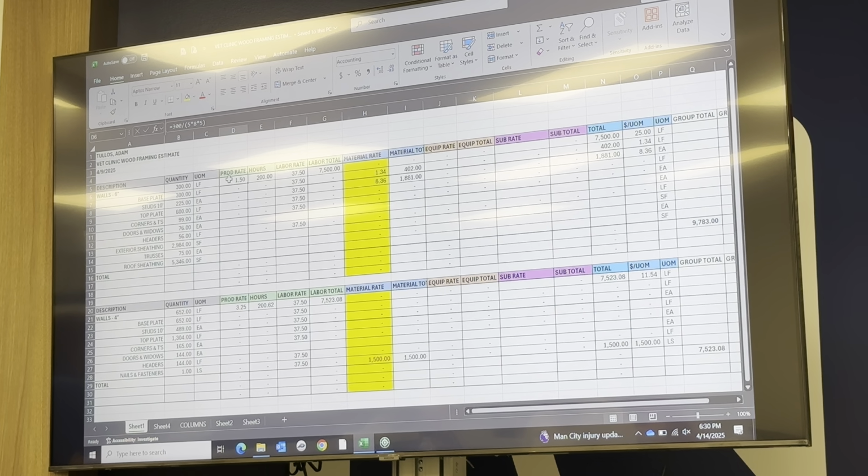So I gave you this production rate of 1.5, which should calculate out 200 hours based on 300 linear feet of wall. But the way I thought through coming to that production rate is I take my total quantity and then I divide it by my crew, which is 5 framers, working 8 hours a day for 5 days. That's how I came up with my production rate.